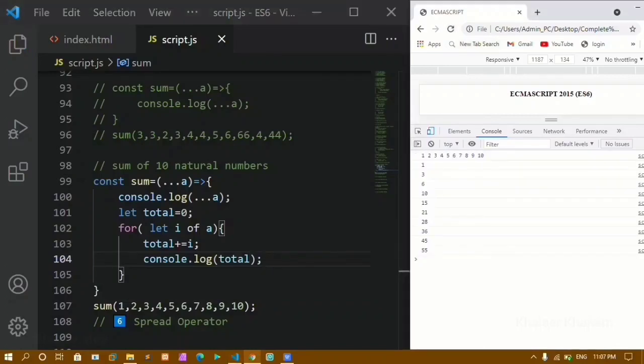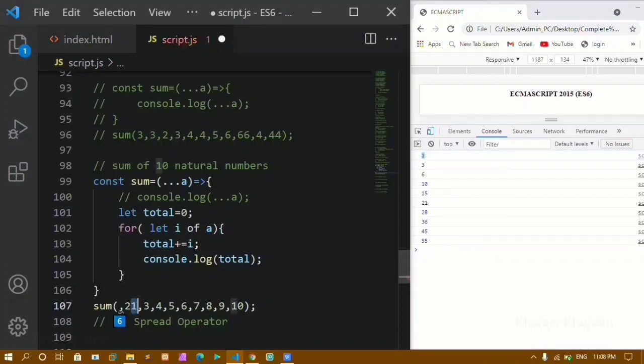Now if I refresh this, you can see the values I'm getting: 1, 3, 6, 10. Okay, I'm getting it this way. I'll comment this. Now if I show you the output, you can see first the value of total will be 1, because 0 plus 1, I will be 1 here. So 0 plus 1, I'll be getting 1. Now the value of total will be 1. Now second, it will loop. Value of I will be 2. 1 plus 2, I'll be getting 3.